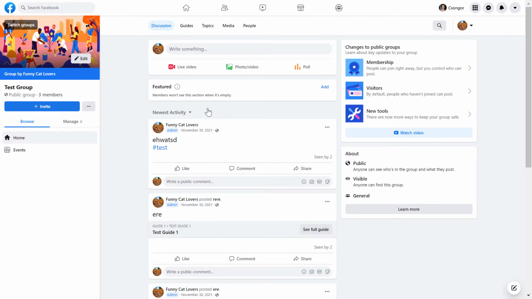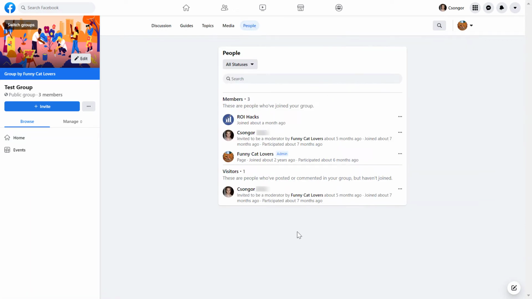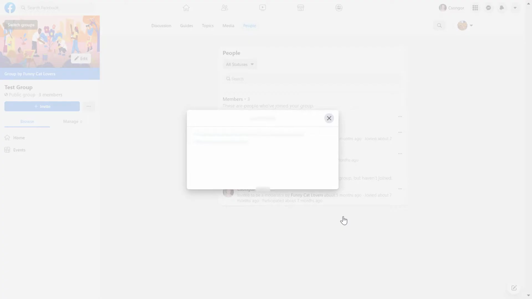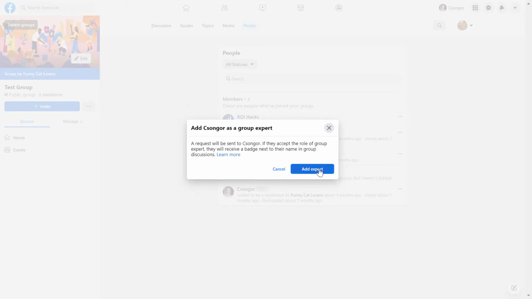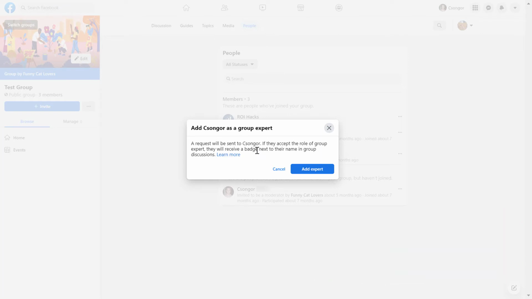Alright, so if you want to make someone a Facebook group expert, all you have to do is open up the Facebook group and click on the people or the members tab, and here you're going to see all the Facebook group members that you can make Facebook group expert, and search for the person you want to make an expert in the Facebook group. Next to their name you can see these three dots, select that, and click on add as group expert. Once you click on this add expert button, a request will be sent to this person, and if they accept this role, then they will receive a badge next to their name in the Facebook group discussions.